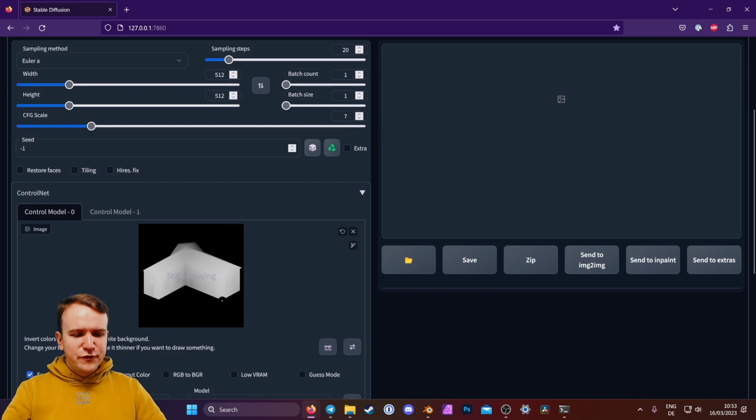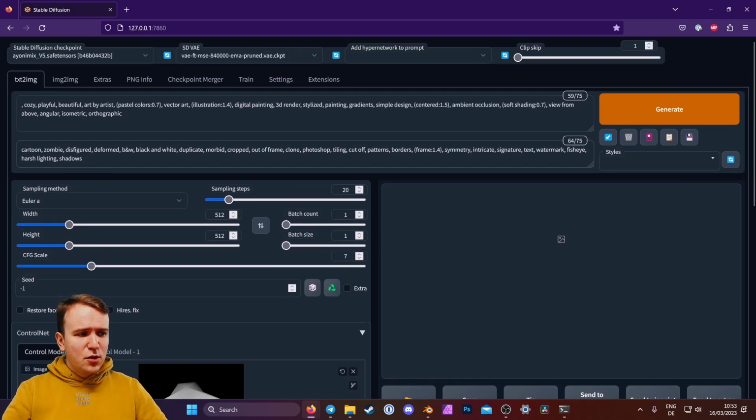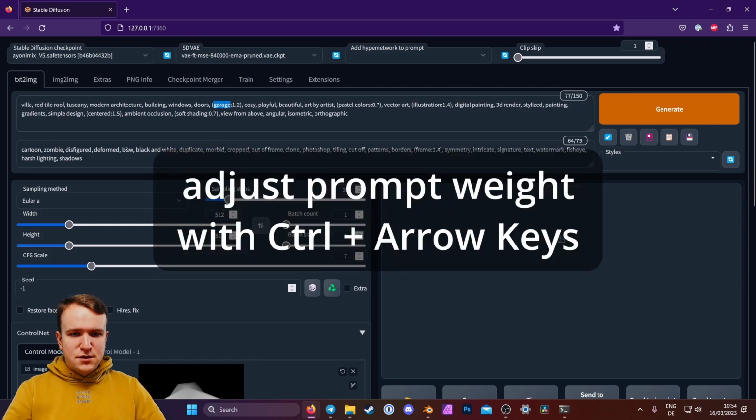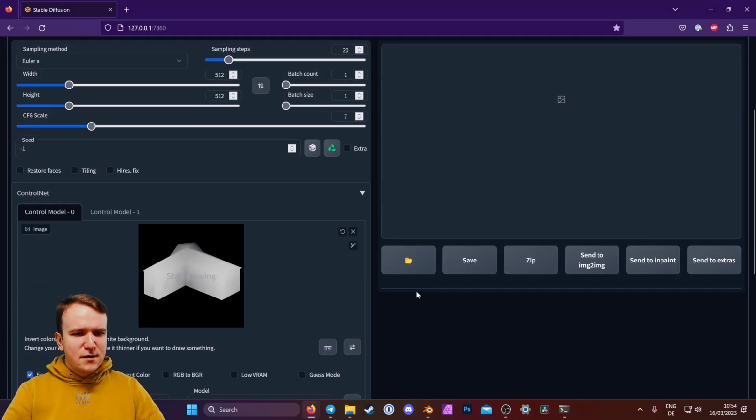Now, what do we want to do first? So I designed this as a family home, so I think I'm going to do that. So it's a villa with a red tile roof, maybe something Tuscany, but also modern architecture. We don't want to make it look too rustic. It's a building, just add some more details with windows, doors, and a garage. So maybe weight that up so it understands that this is a big garage that we have here.